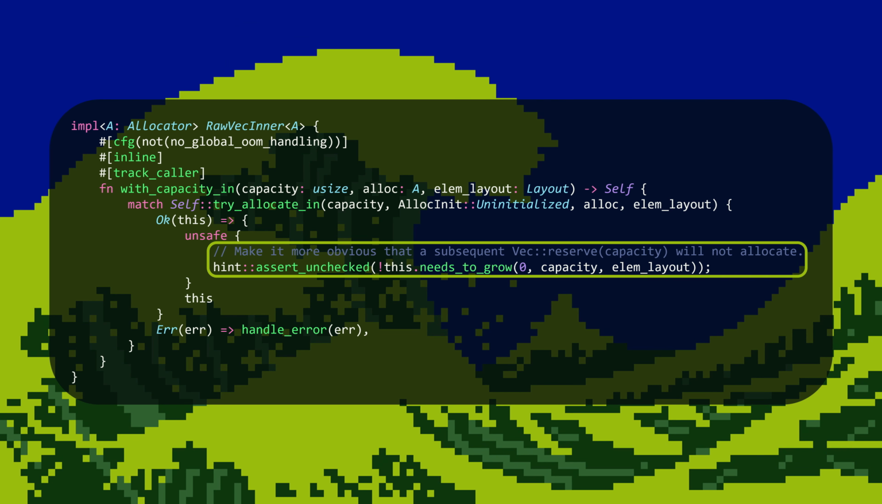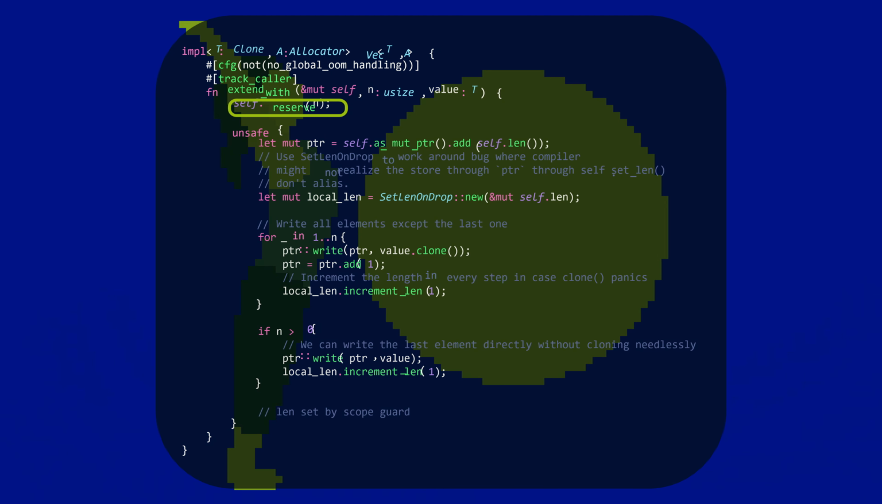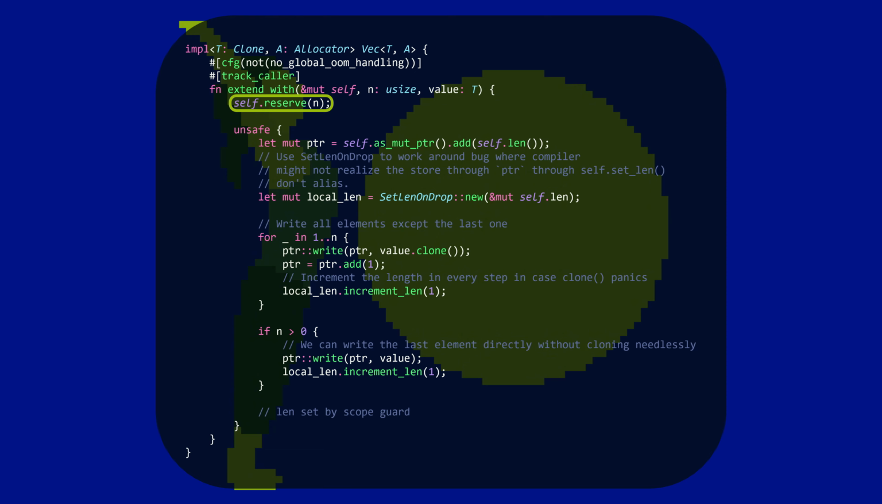Remember how we used this hint to remind the compiler that the vec doesn't need to grow, specifically to make sure that a subsequent vec reserve capacity will not allocate? Well, here we are. This reserve won't allocate and will probably be compiled out of the binary. We'll look at how it works quickly anyway, as a treat.